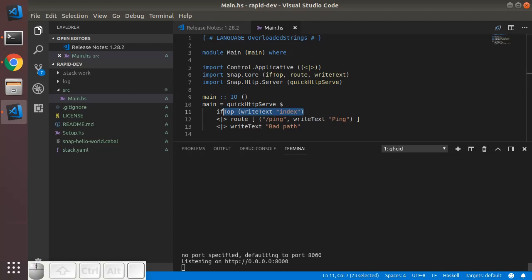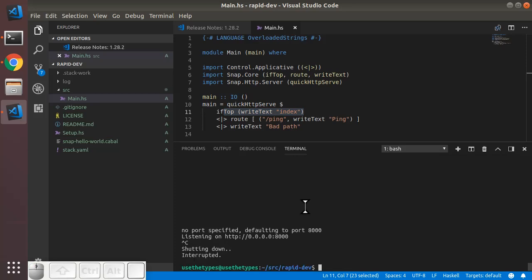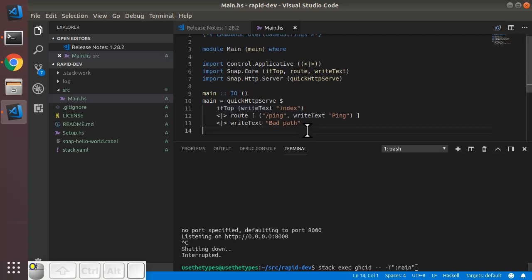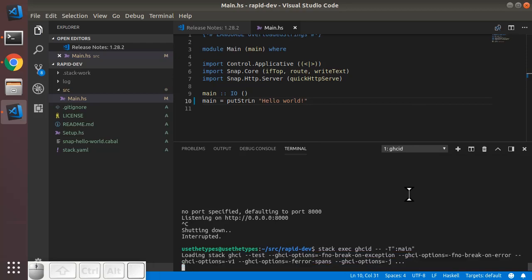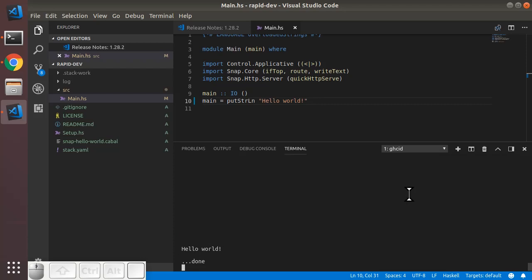Now note that this -T behavior can be a little bit problematic for something like web servers, these types of programs, because Control-C is required to interrupt execution of the web server, and if I do that it will kill ghcid as well. However, for functions that terminate, this behavior is pretty good. So let's go and up here change our program to say hello world, save it, and we'll run this command line again. There we go. Let's run our program.